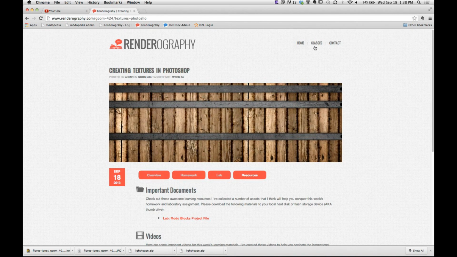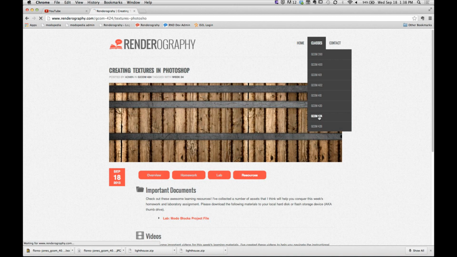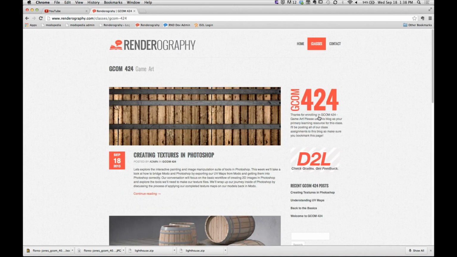So, as I mentioned before, this week in GCOM 424, we're really going to dig into the process of creating diffuse texture maps in Photoshop. Last week we went into this process like 2%, okay? This week we're really going to start to explore the process of getting things in, understanding the basic construction ideas and practices inside of Photoshop to make some really rockin' awesome great textures, okay?